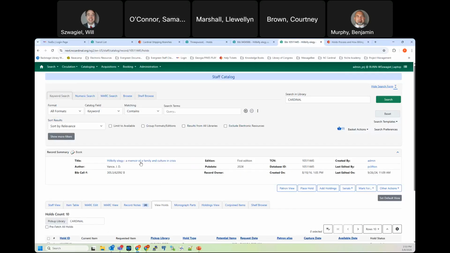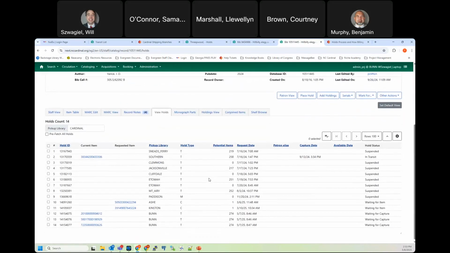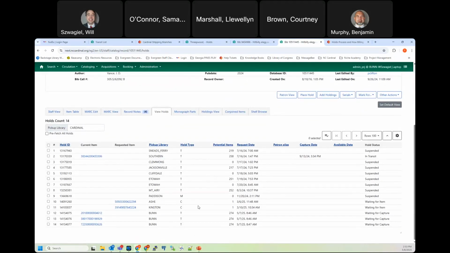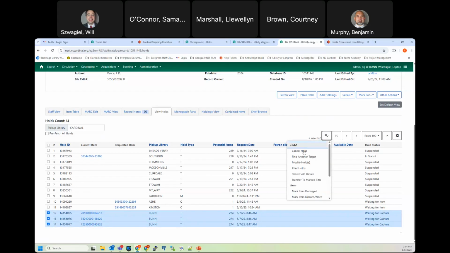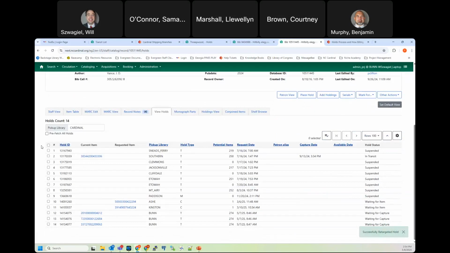And we can do this from this one here as well. And again, you have two waiting for items, but they were both copy holds. So retargeting them won't really do any good because they're specifically targeting those barcodes. But we'll select these. And it looks like, again, the first one didn't retarget, but I believe the other two did.